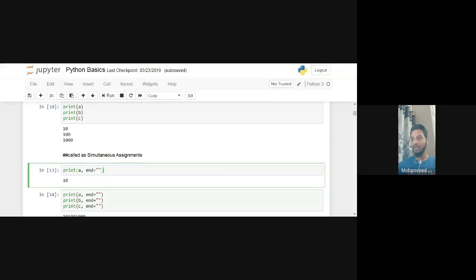So I can avoid it. Suppose I want to avoid that, I don't want the output in a new line, I want all the output in the same line.